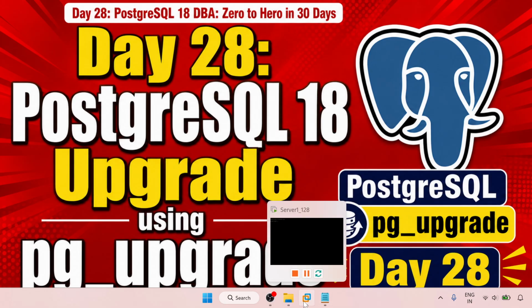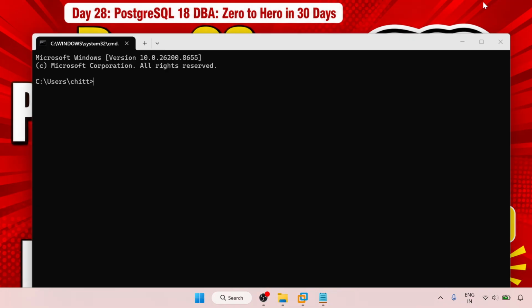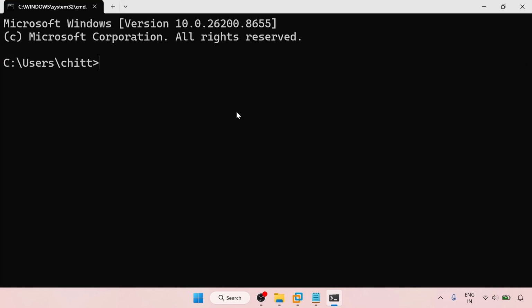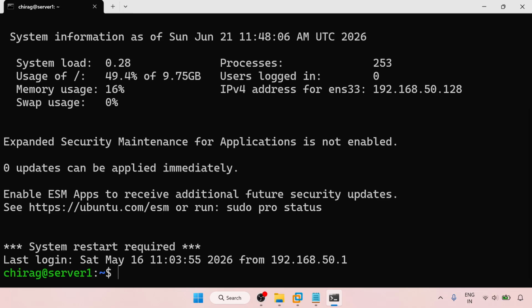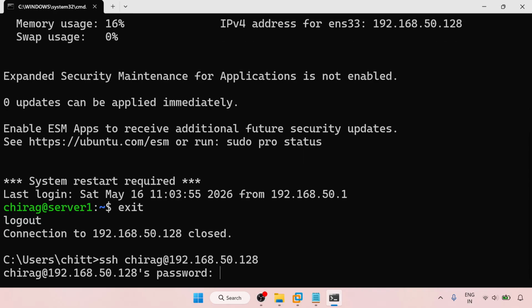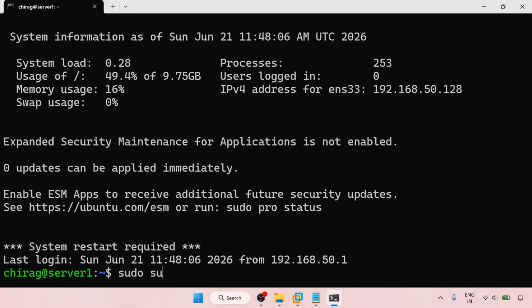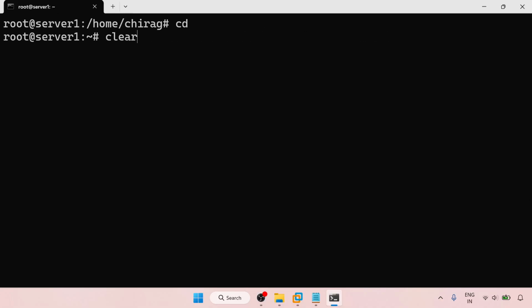In my case, my server is running on VMware Workstation. This is my server, the IP ends in 128, and an Ubuntu 24.04 LTS server is running. Let me access it through SSH. You can use any SSH client. The IP address is 192.168.50.128 and the password is admin@123. Let me log in again, since I exited by mistake, then switch to the sudo user. So this is our server, and you can see it.